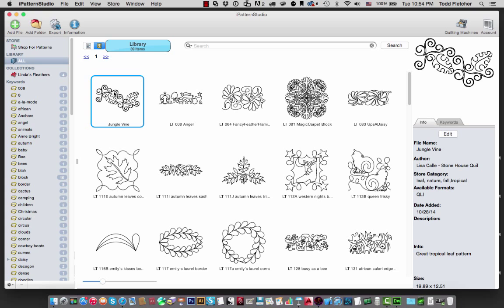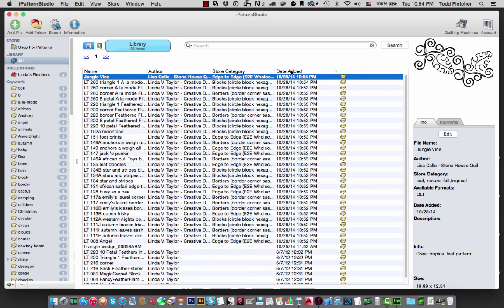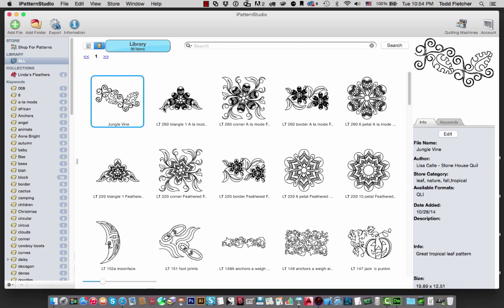One way to check which patterns just downloaded is to go over and click on List View. Click on the Date Added column and sort it, and you can see that the top set of patterns downloaded just now. And there you go, iPattern version 2.0.